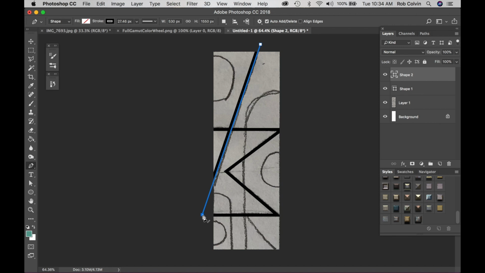So I didn't get it quite how I want it, so I'm going to press Command, and I can pull that over a bit, and I'll pull that over a bit. And I press return, so I have that line.